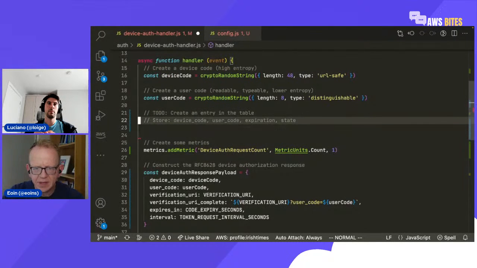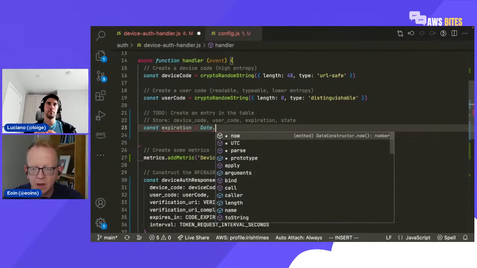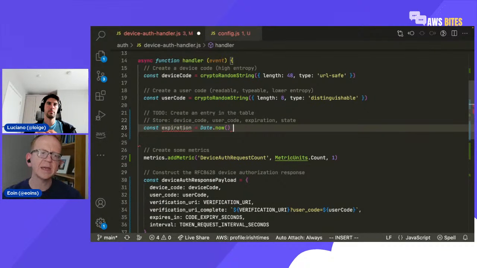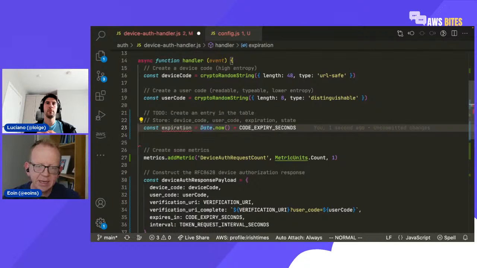Okay, so we have everything I think we need to store except for expiration and state. So let's say our expiration is going to be the current time, and then we're going to add on the code expiration. So we said that it's going to last for 5 seconds, which is our constant. Date.now is going to return milliseconds, so that would be 5 minutes, right? 5 minutes. Yes. You'd need to stumble on the minutes very quickly if you want to do it in 5 seconds.